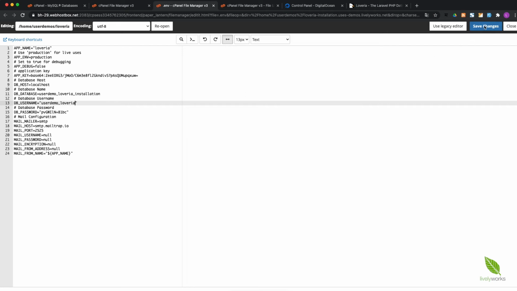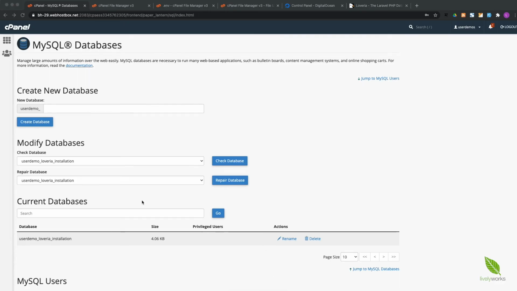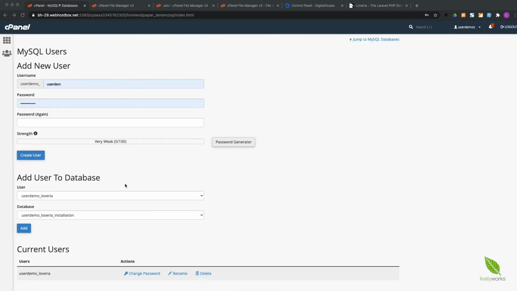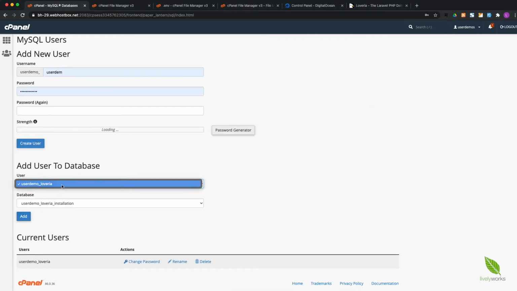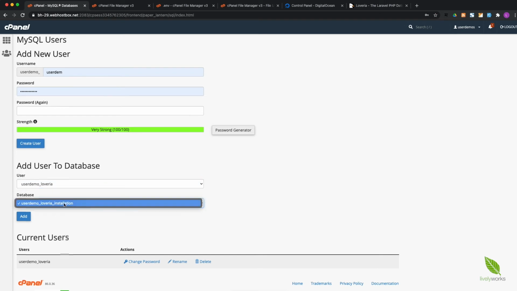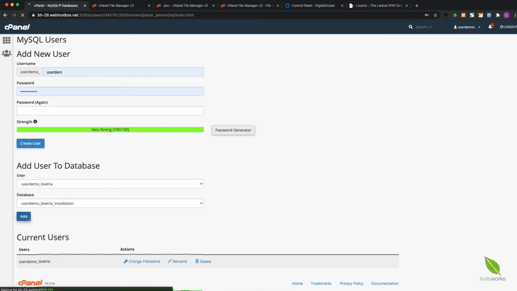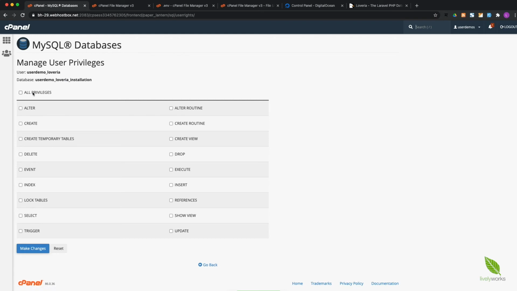We can now save this file. Now we need to assign that user to the database. So here is the user and its database, and we are adding privileges to it.